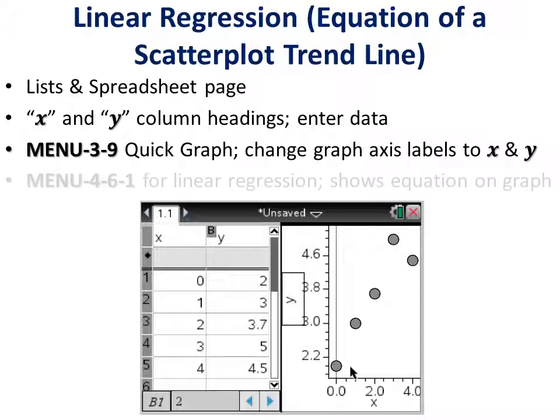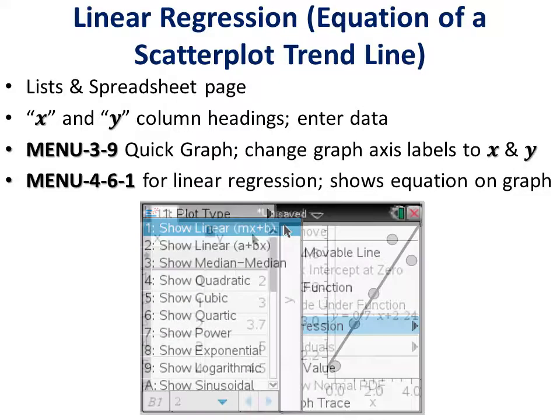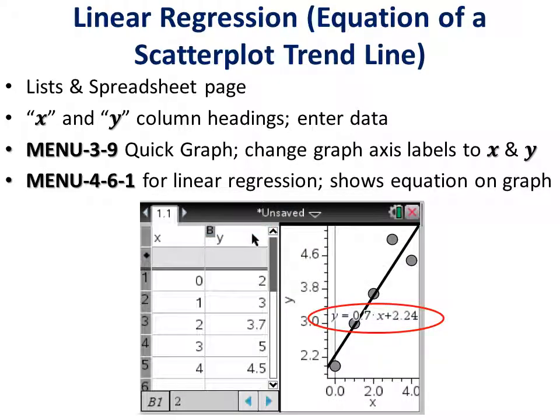Now that you've got the graph set up, you're going to press menu 4 for analyze, 6 for regression, and 1 for linear regression. This is a line. We want mx plus b. Click that, and the calculator will draw the line and give you the equation.